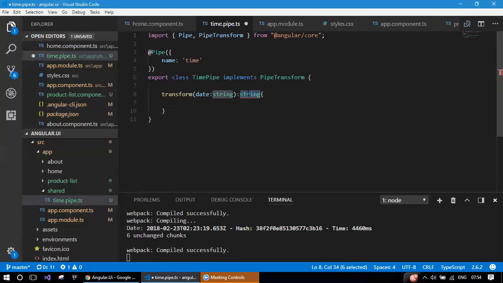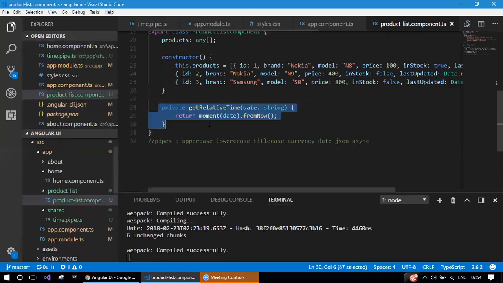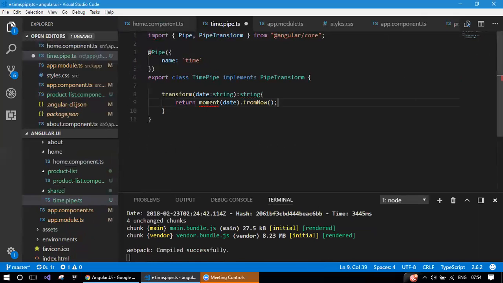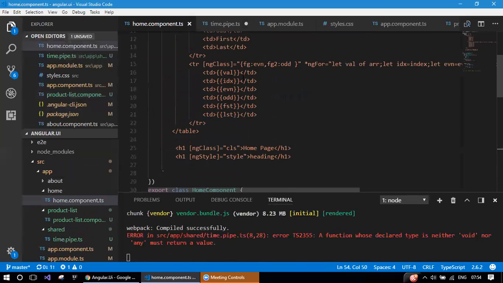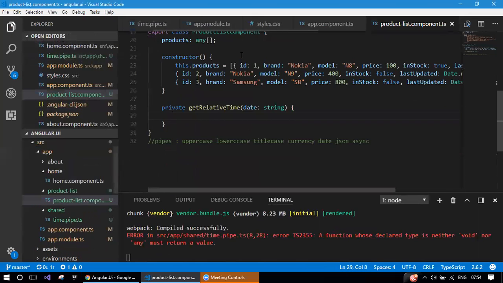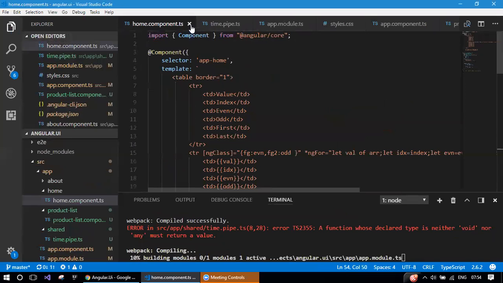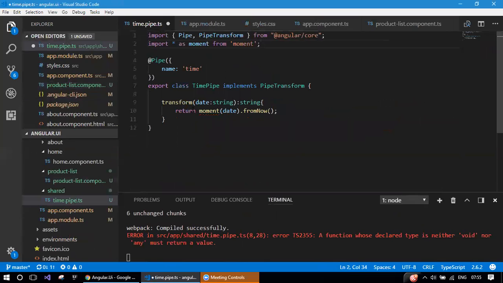There is now one more error. The reason is you're not returning anything. So I'm just going to cut the logic which I have written in get relative time and paste it here. I need to import this moment. Let's even copy and paste that logic as well. Cut this and paste it.